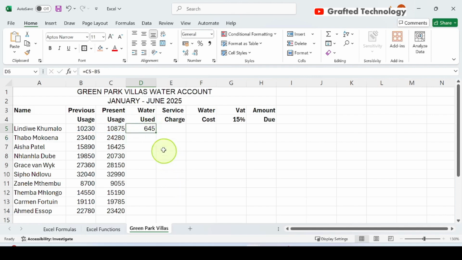All right, now that I have gotten the value, I'm going to click, hold the fill handle and copy the formula to the rest of the cells. Now I have all the values.